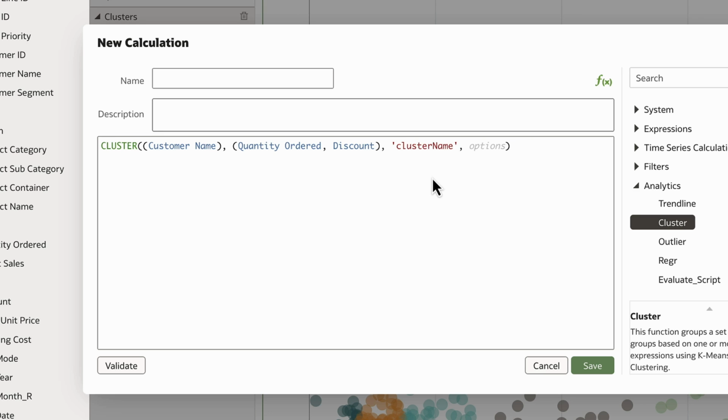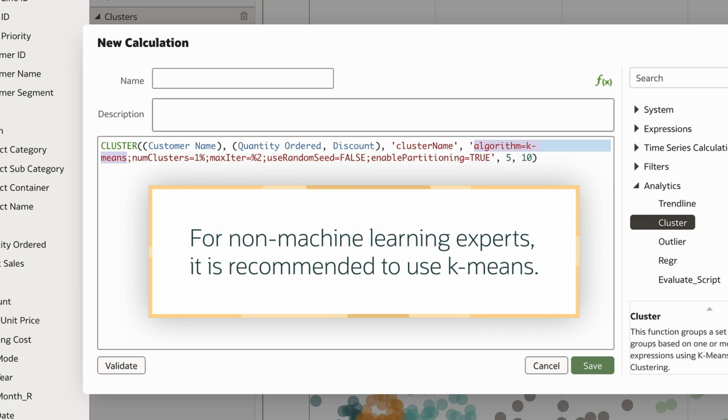Next, I need to define some options for this clustering algorithm. I'll paste in a copy of the options I previously created, the first part of which is the algorithm used. For this example, I used k-means. The other algorithm option is hierarchical clustering. For non-machine learning experts, it's recommended to use k-means and copy all the settings I have here.